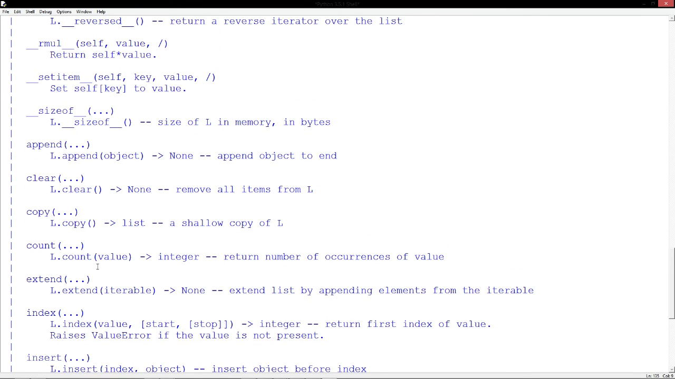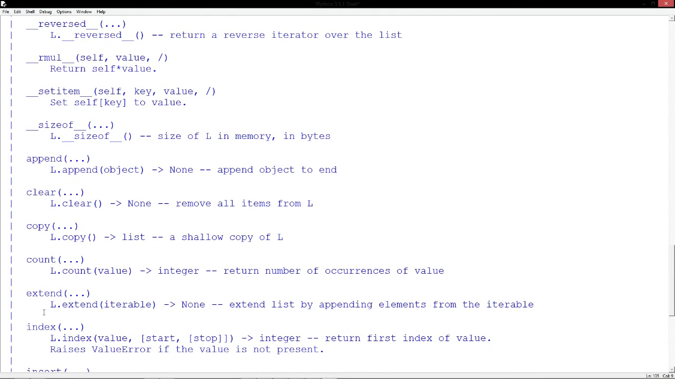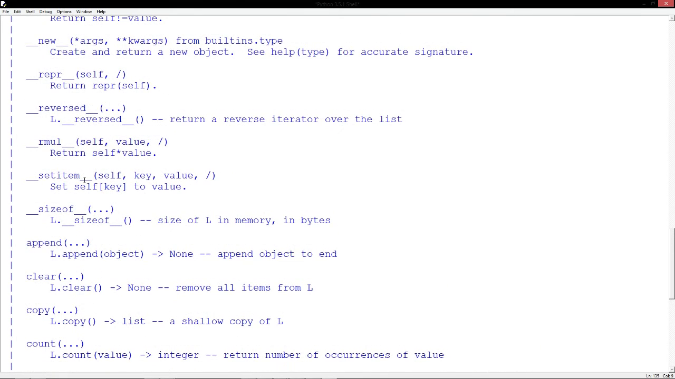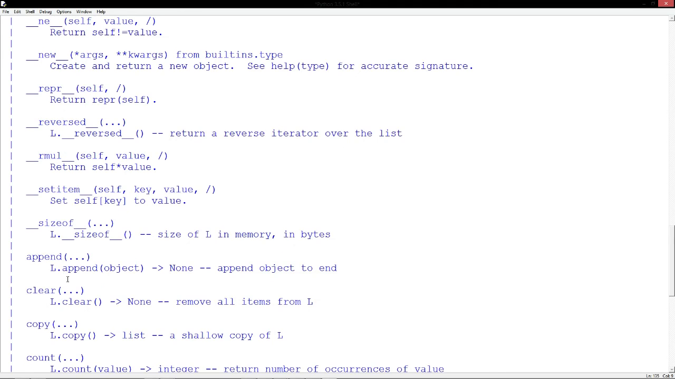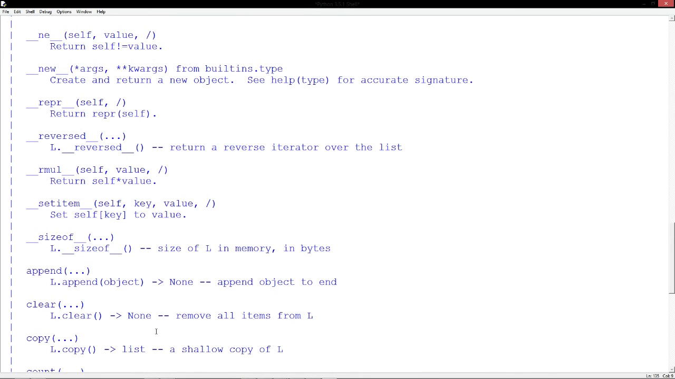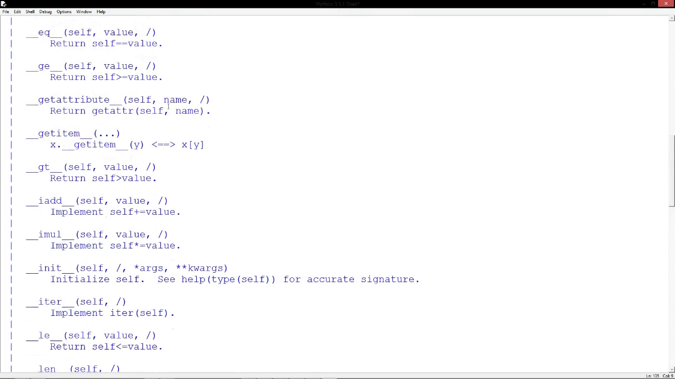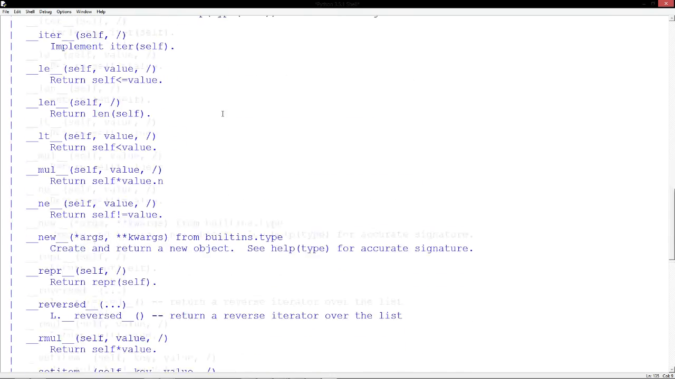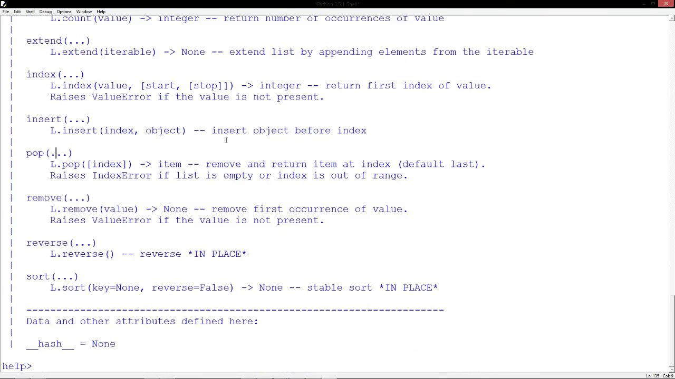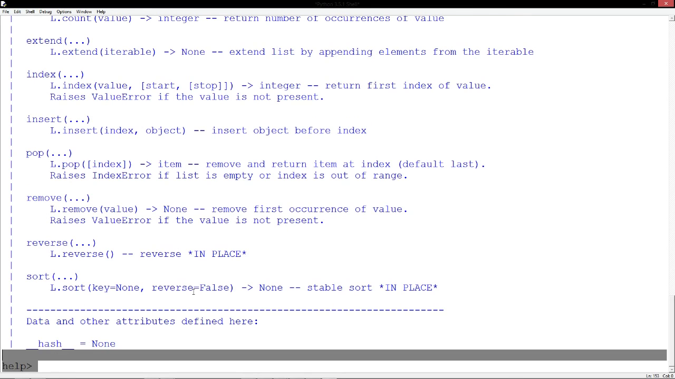Extend, I'm guessing that would extend your list. Pretty self-explanatory. Append, we went over that. Clear, it would just remove everything. And it gives a simple description, but if you wanted more, then there are some great websites that you can go to and get help.